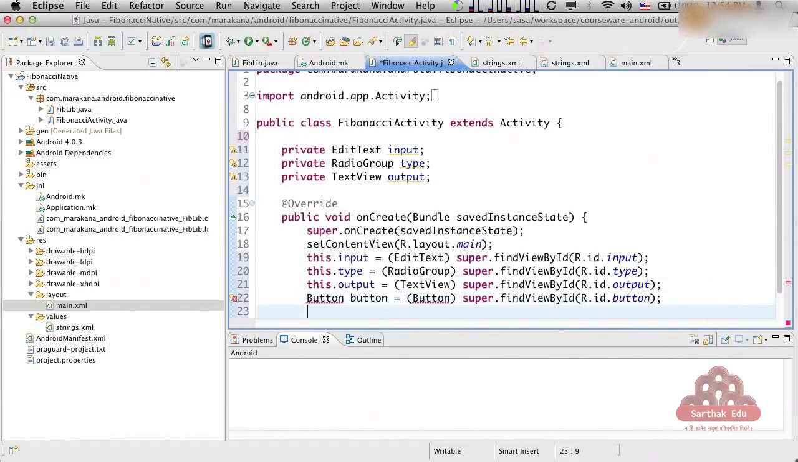So now that we have the button, we can go and say button. So let's go and import this. Command-Shift-O does the import, or if you're on a Windows or a Linux machine, it'll be Control-Shift-O, organize imports.